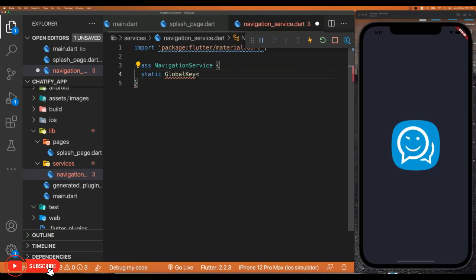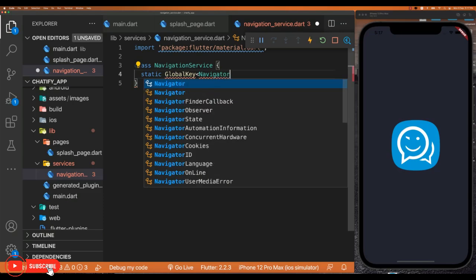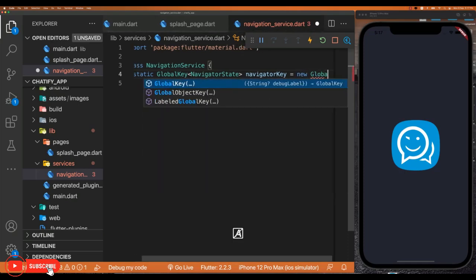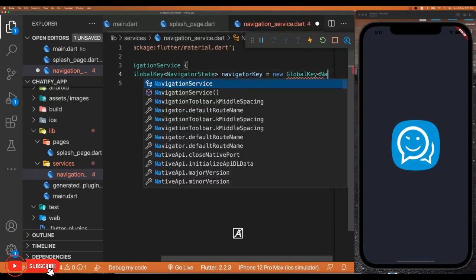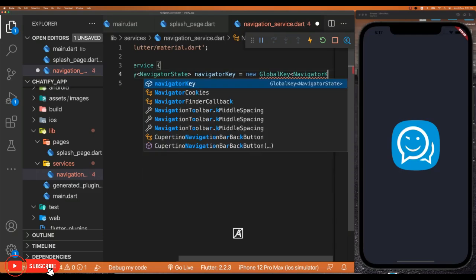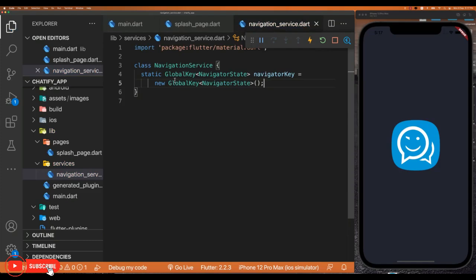So that means that this navigation service class is going to have a static property associated with it of type global key, and it's going to be navigator state, and then I'm going to just call it navigator key, and then it's going to be equal to a new global key, and it's going to be of type navigator state, and then I'm just going to add the brackets and do Alt-Shift-F, Command save.